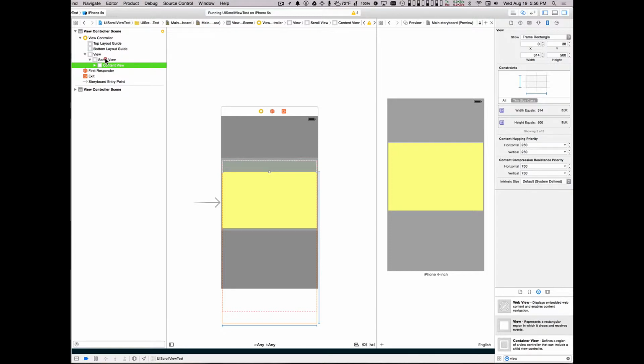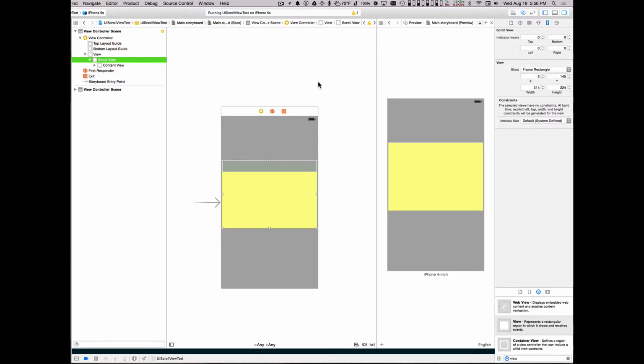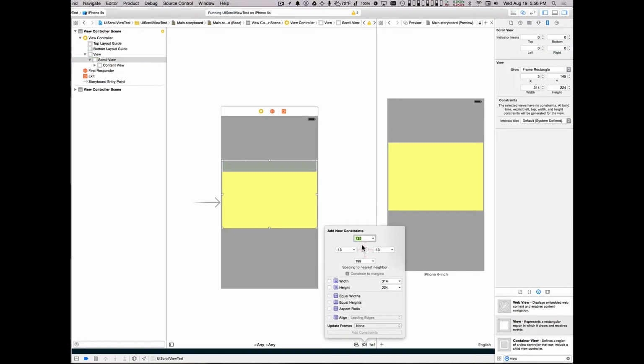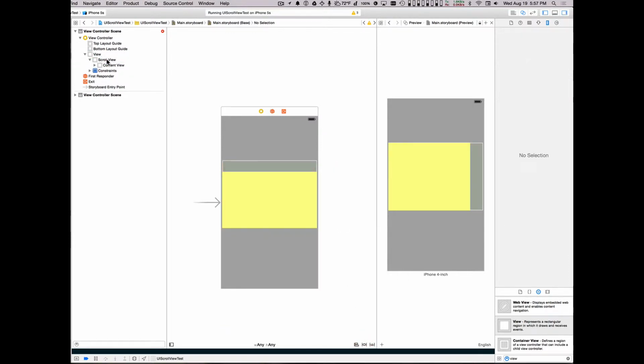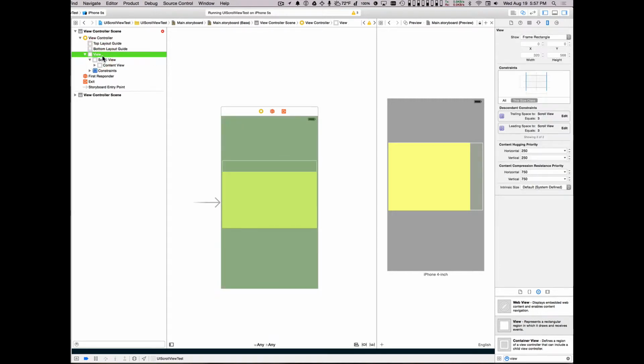The next thing I'm going to do is describe this window, the scroll view dimensions, by adding the constraints from the view. So I'm going to select the scroll view, go into the pin menu, and add all these constraints, hit add 4 constraints, and now my scroll view is defined in my view.